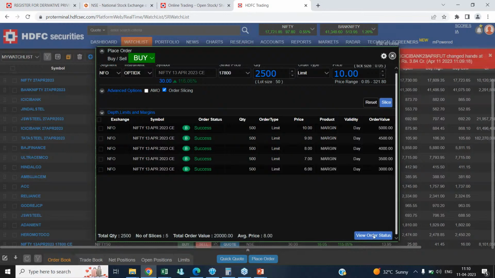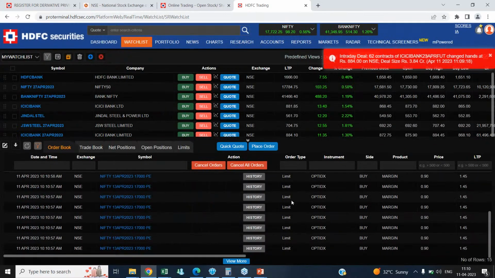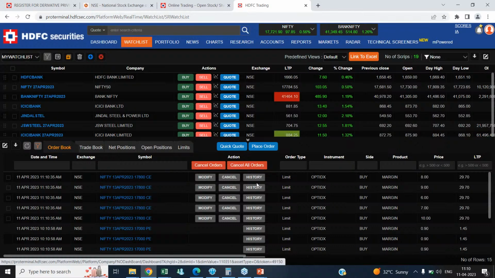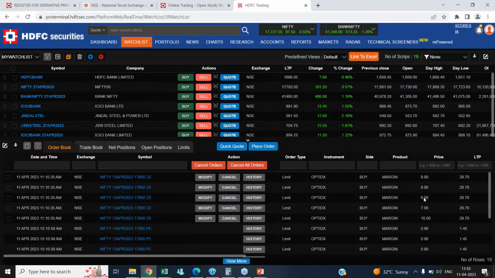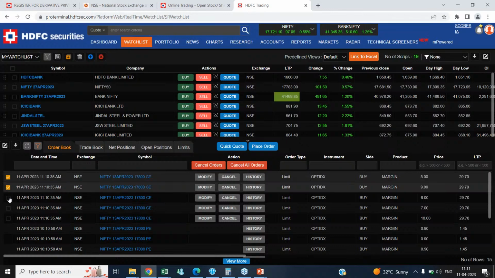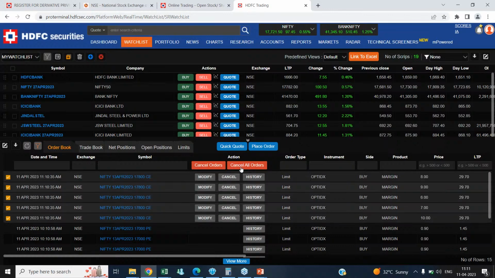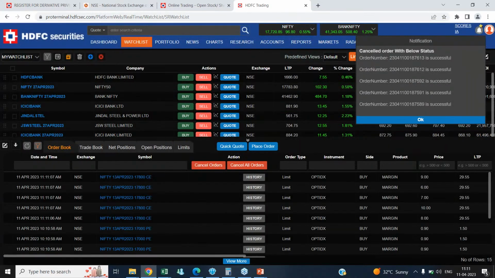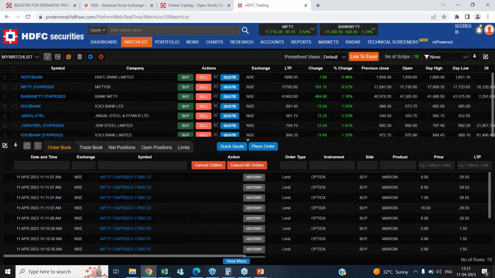Then once you confirm this order, it will show you that this order has been successfully placed, and you can check the same in the view order status. So here you will be able to see this 7,800 call option has been placed at 8 rupees, 9 rupees, 6 rupees, 7 rupees, 10 rupees. So subsequently all these orders have been placed. I want to cancel all these orders, so I can do it because I don't want to execute them. So I'll just cancel all these orders. So I've cancelled all the orders successfully.